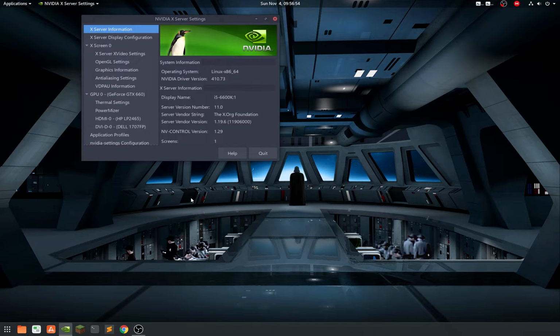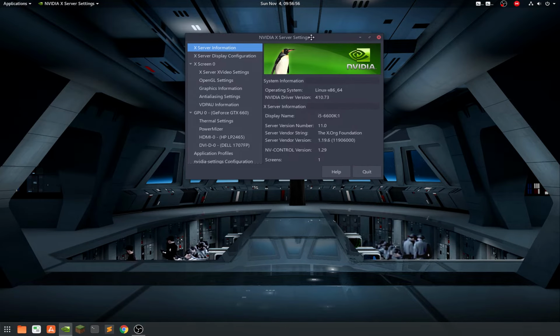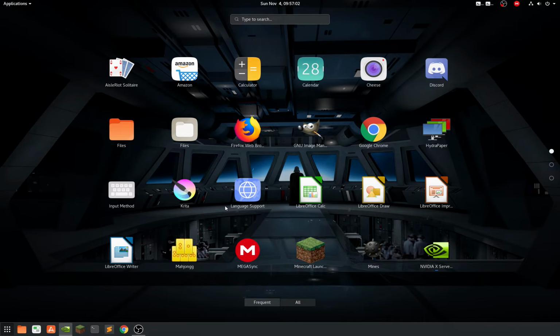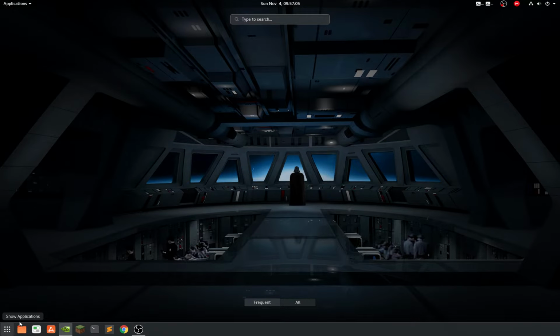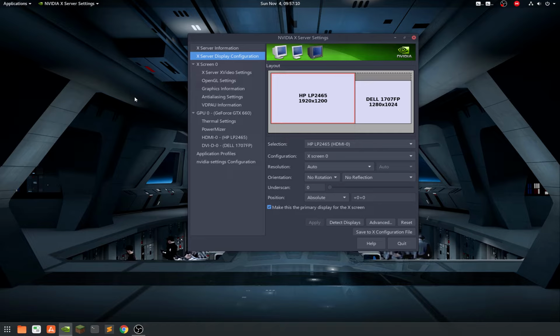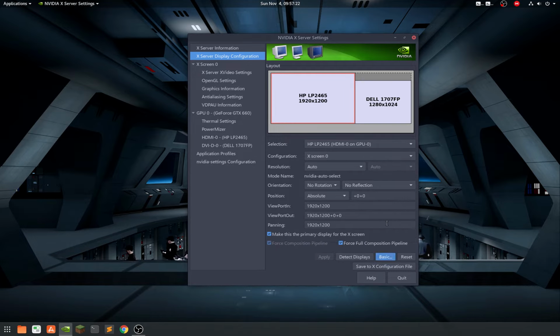And with the Nvidia drivers you get this X Server Settings thing. And just on the regular it looks like that. So what you do to get rid of the screen tearing is that you go to the X Server Display Configuration here. And here you can see the monitors that you have. I have two. So what you do here is that you go to Advanced.